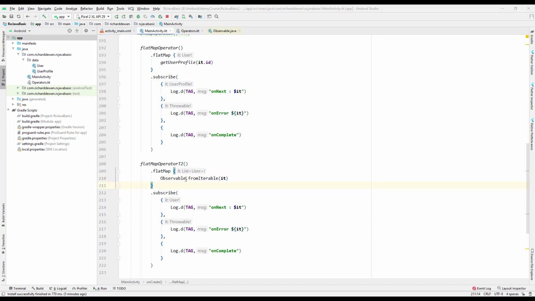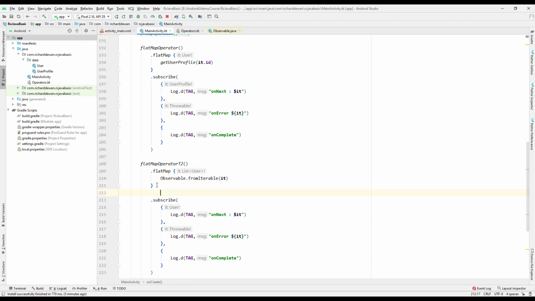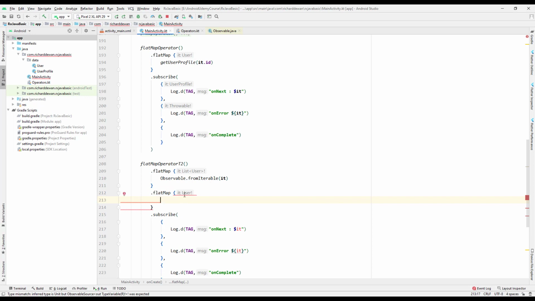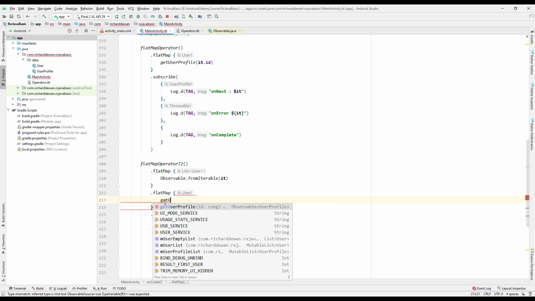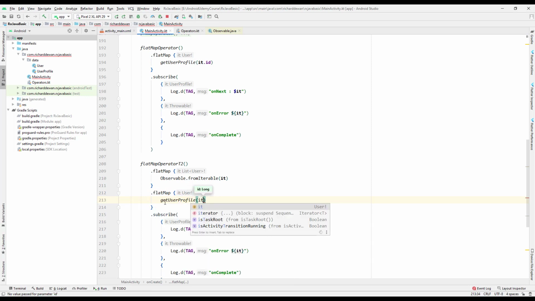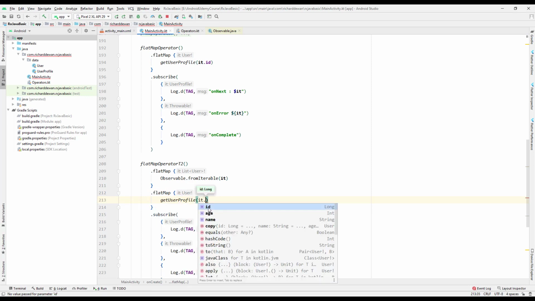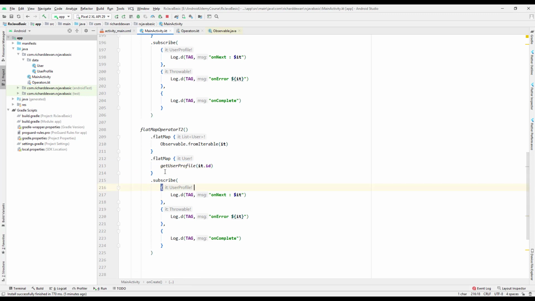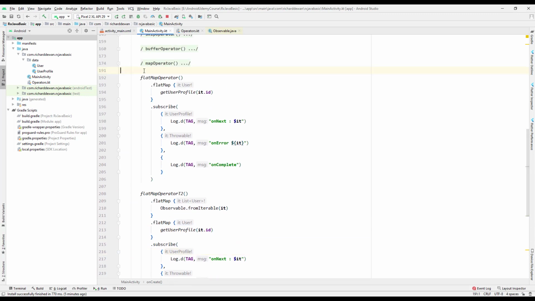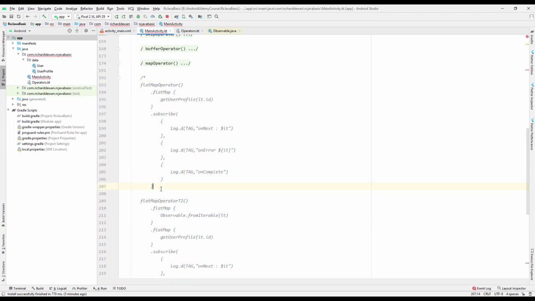And then after we iterate through each of the users, I will apply another flat map over here, and I get a user object over here. Using this user, I can get the user profile, and I can pass it the ID. And I get the user profile over here. So that's multiple ways of doing the same thing, right? So we are doing the same thing in a different way.